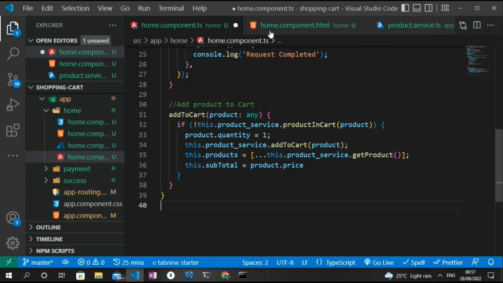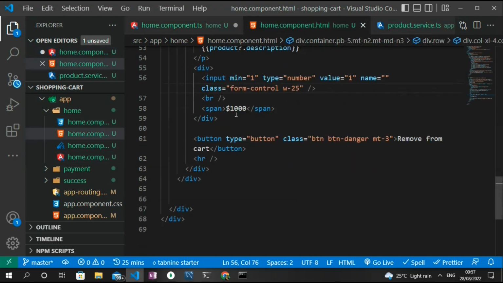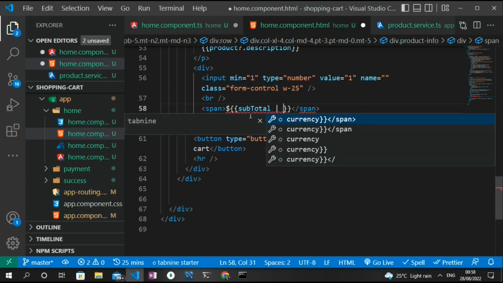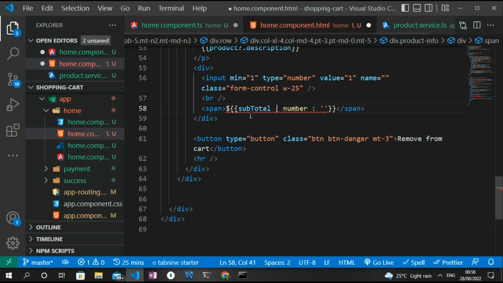I'm gonna head back to the HTML file, and then instead of having this placeholder, I'm gonna clear it off and have the subtotal string interpolation right there. And because it's in the form of a number, I can just make use of a pipe called number, which is available for us in Angular, and then I'm gonna give it 1.2-2. This helps us to add commas to the appropriate places depending on the price we have. It makes it be formatted in the form of a currency.